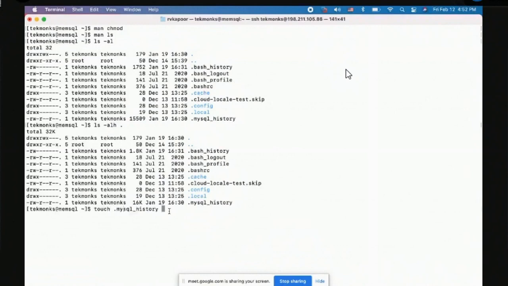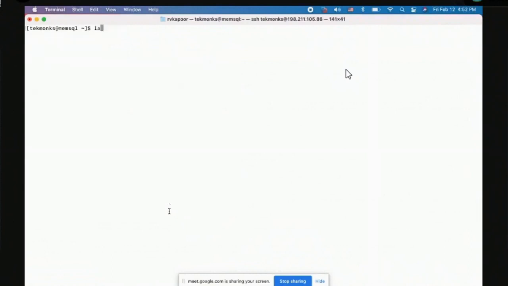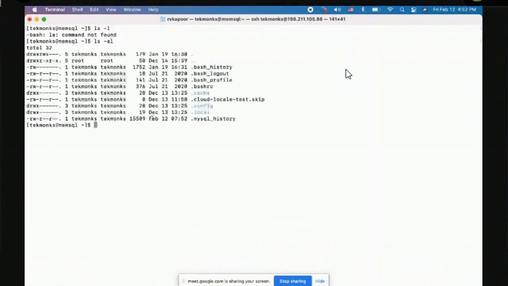So if I say touch MySQL history, let's see if it changes. Oh yeah, it changes. So this is the last time this file was modified. So again, this is quite useful for you as DB guys. If you're looking at a log file, maybe the first thing you should check is whether I'm looking at the right log file or not. Because if the date on the file is not matching today's date, that means the database is not writing to that file. Otherwise, this date would be matching today's date.